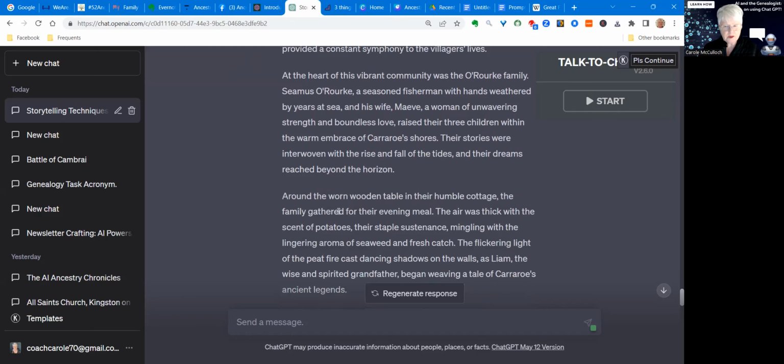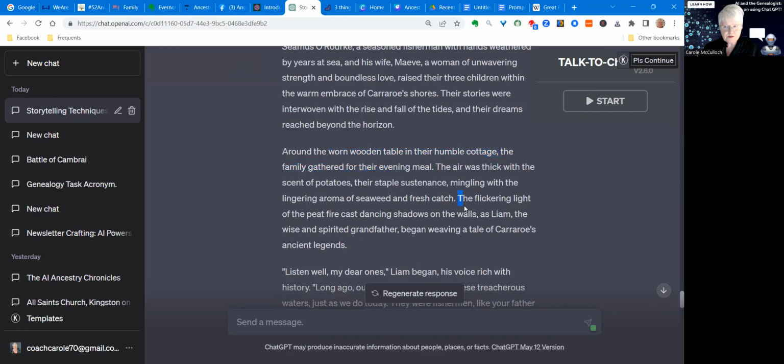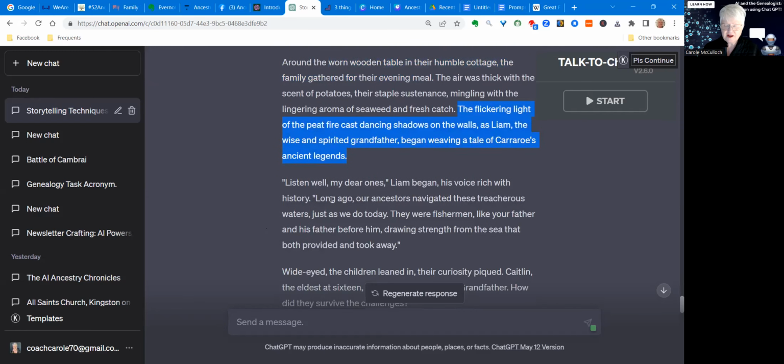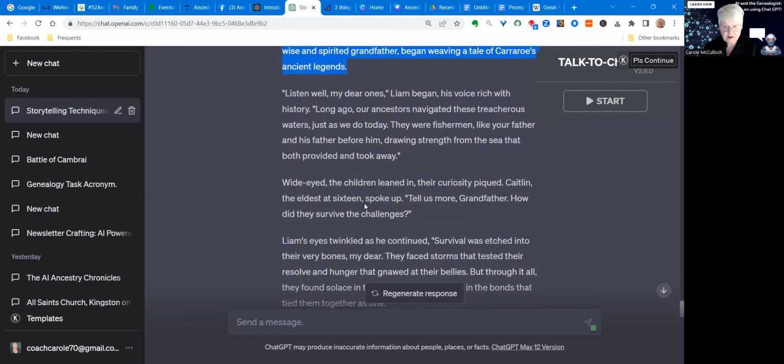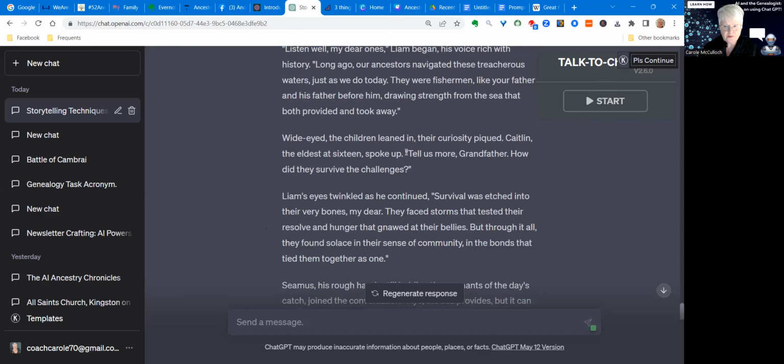And now the scene where they're seated at the worn wooden table in their humble cottage, gathered for their evening meal. Sensory delights such as the flickering light of the peat fire casting dancing shadows on the wall, and Liam, the grandfather, beginning to tell the tale of Carraroe's ancient legends. And then a little bit of that dialogue coming through from Liam himself. And you can imagine the scene now with the children listening on. They were keen to know more. So there's a little bit of dialogue again from them.